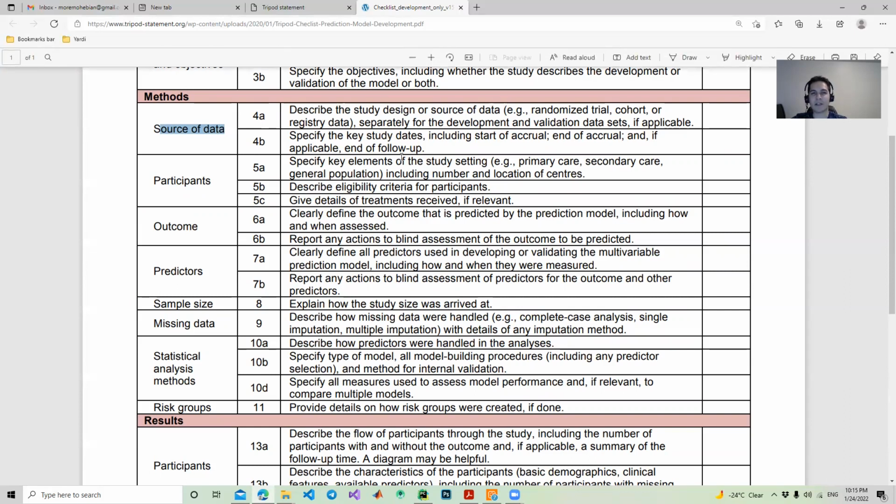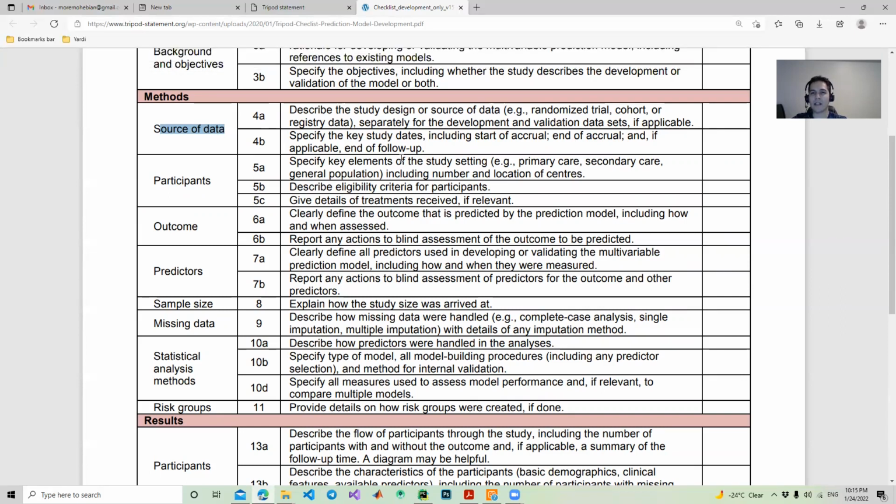After that, specify the key dates, including the start of accrual, the end of accrual, and, if applicable, the end of follow-up. So we need to mention that this data set started to be recorded from this time to this time. If it is a survival analysis, we need to mention how long we could follow up some patients, how many patients we couldn't follow, or stuff like that.